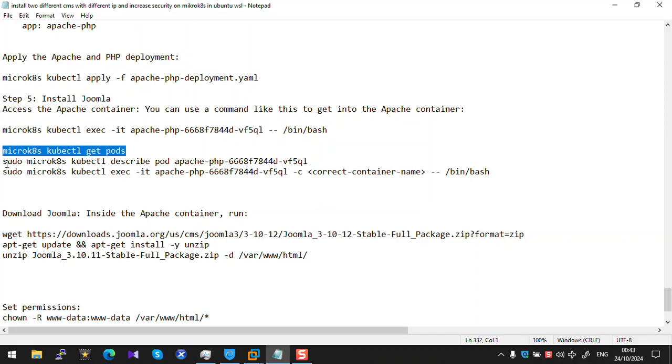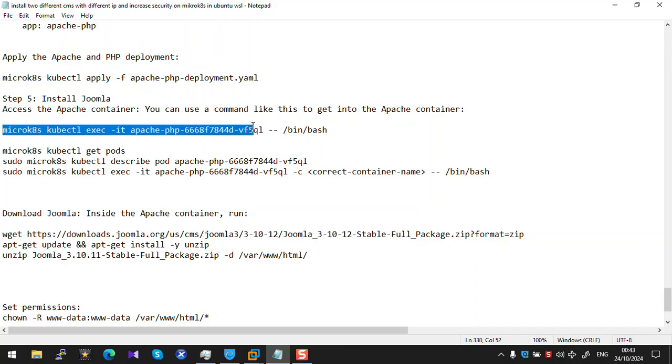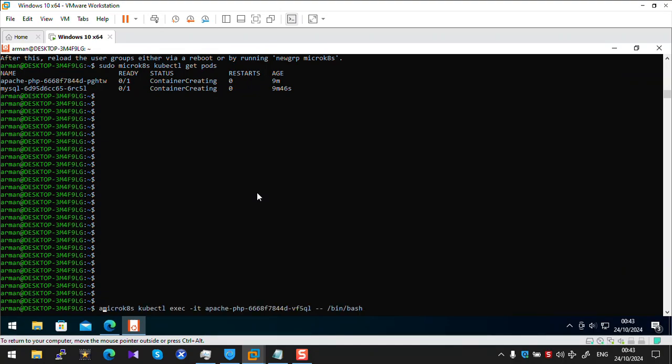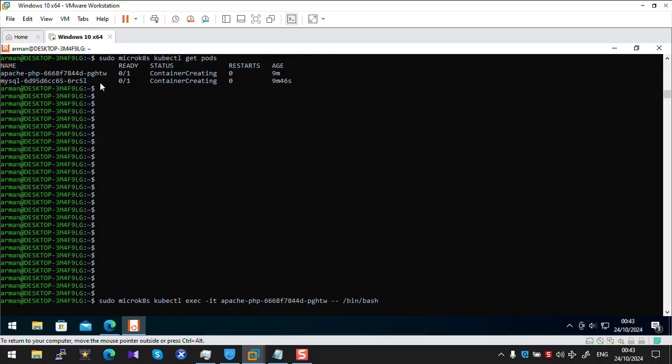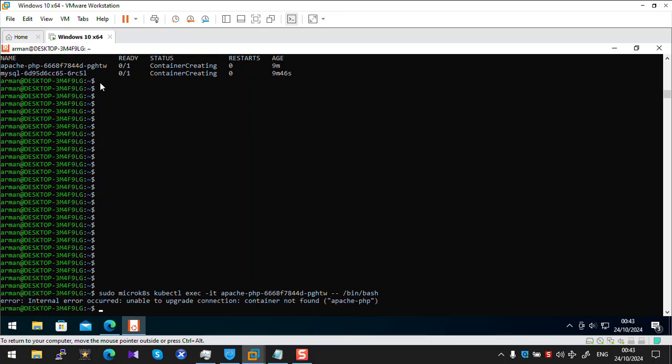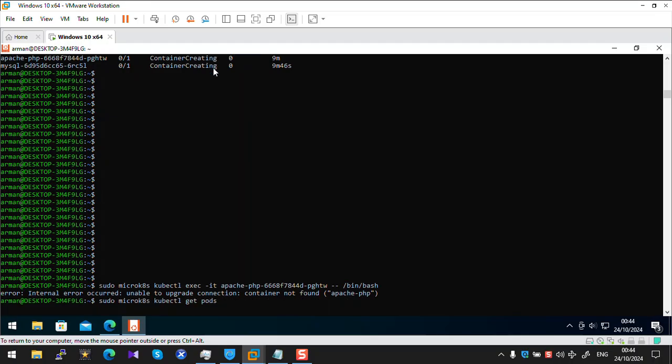And next, use this command to execute container name, copy here. Wait to complete this, and internal error because container creating is not complete. Wait to complete this.